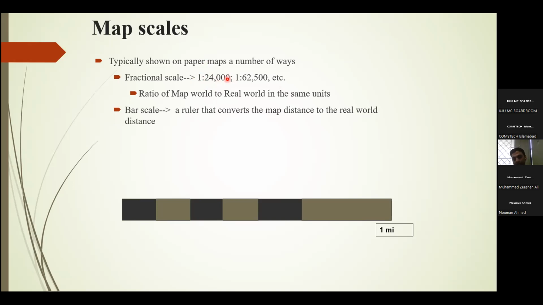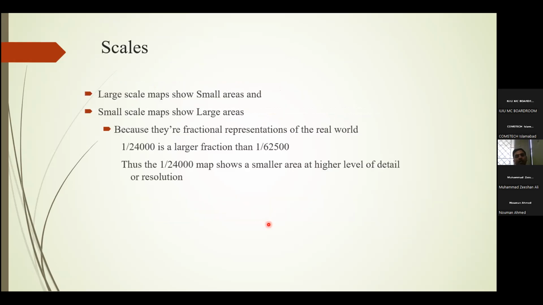240,000 feet. Basically, fractional means that on both sides the unit should be the same. A scale bar is a ruler that converts the map distance to the real world distance, just like you can see 1 mile, and we can consider it on the map. Large scale maps show a small area, and small scale maps show a large area.